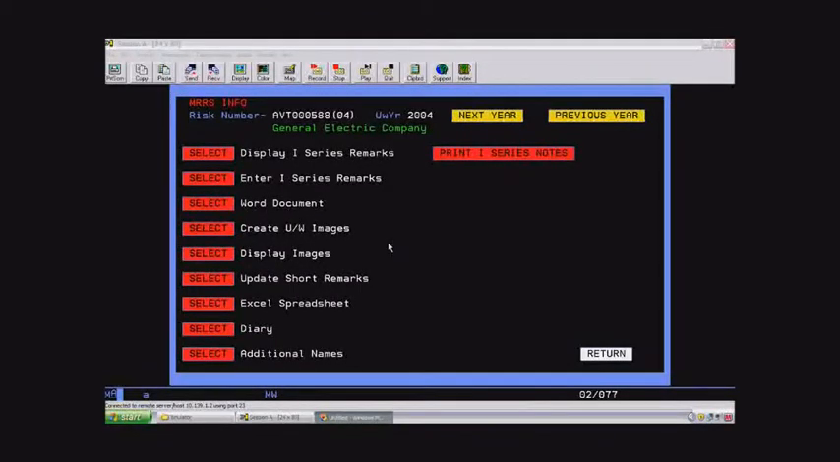You can see at the top of the screen the risk that you are working on, and it is controlled by the program that got you here. The previous and next buttons will allow you to set up the underwriting year you want to work with.